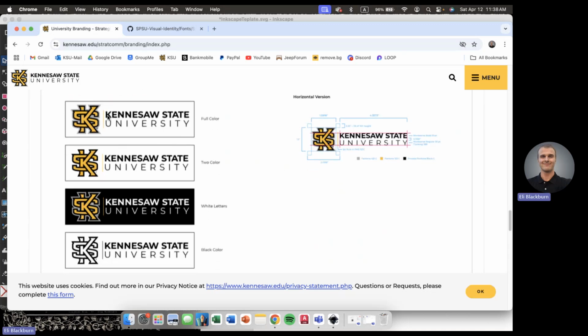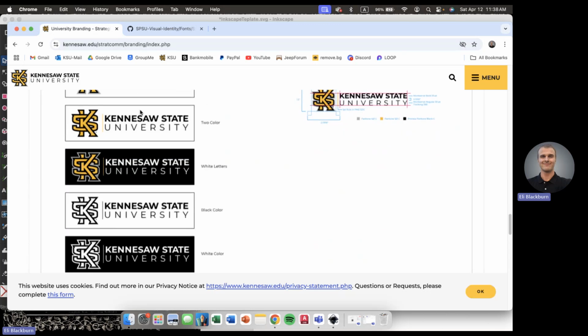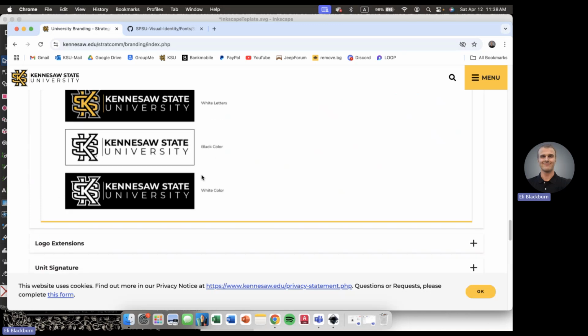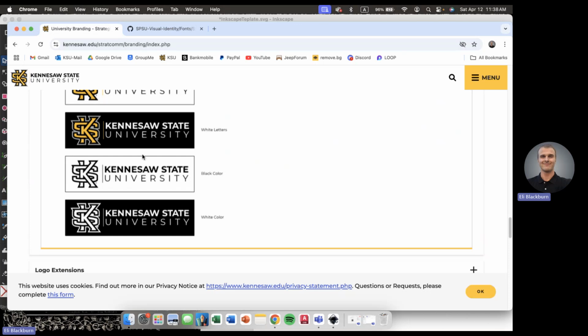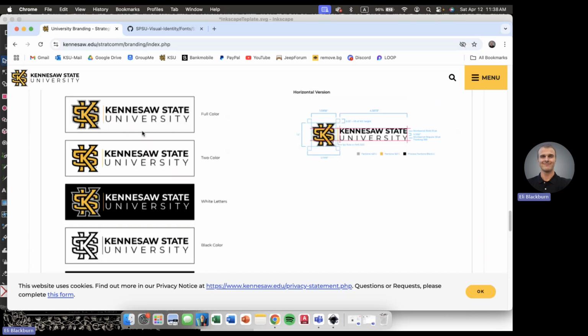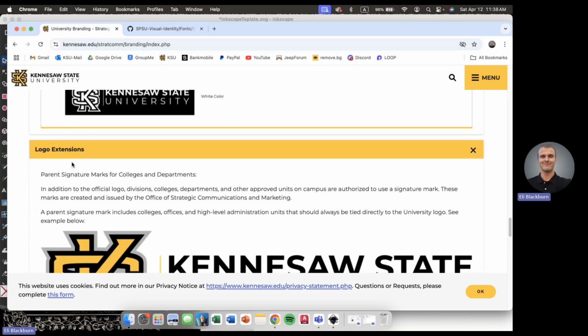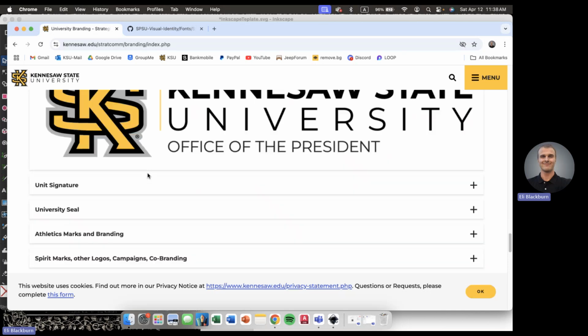So we have the full color where it's got the gray outline, the two color where it's no outline, then the one for when you're printing on black, when it's just black and white, and another one for black and white printing on black. So we have black and white printing on white, black and white printing on black. These are the official ways to edit the logo. And we're going to get into a bit more about that here. Then we have how to change up and get more specific logos, like for the College of Engineering.